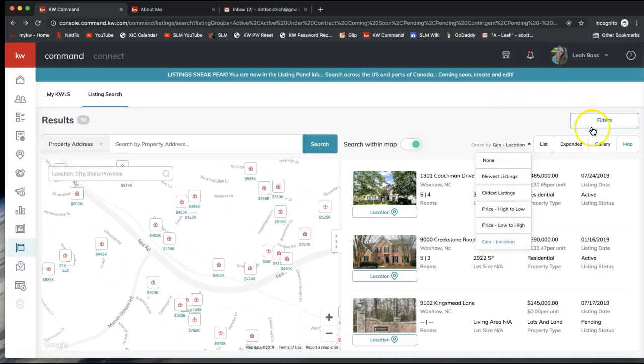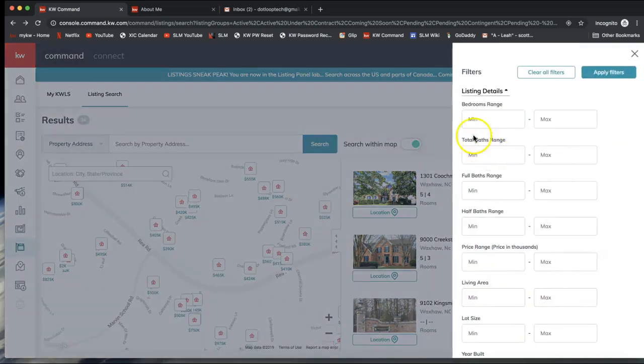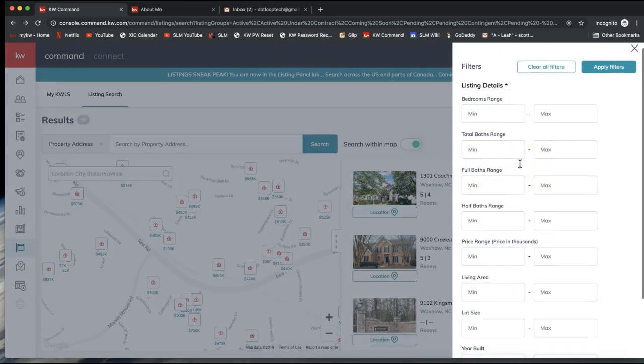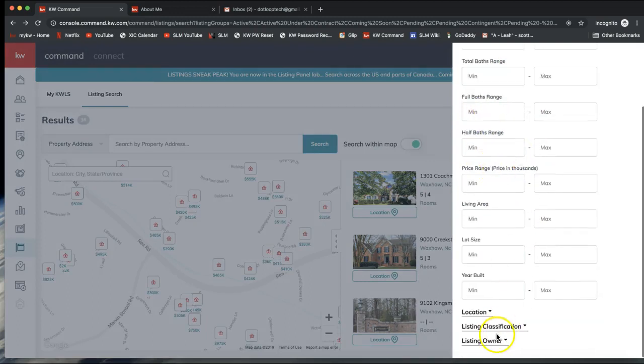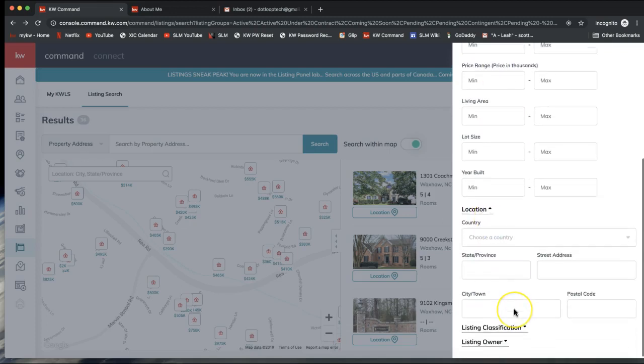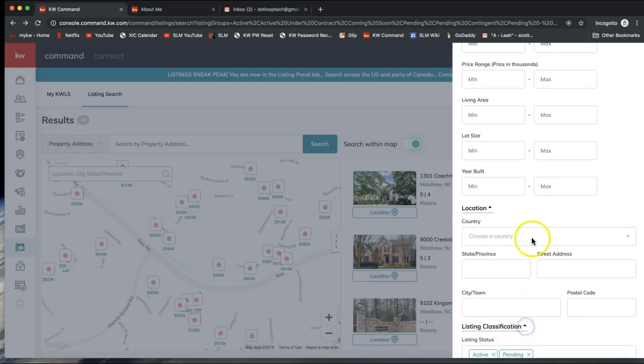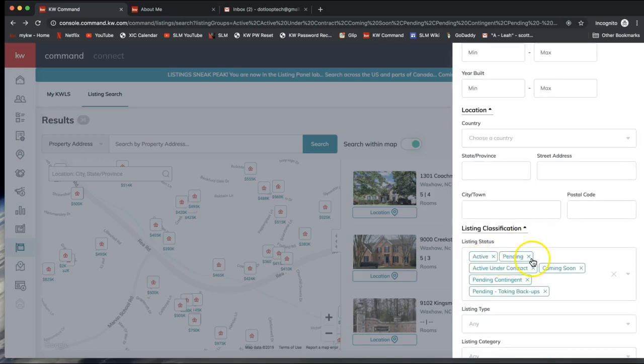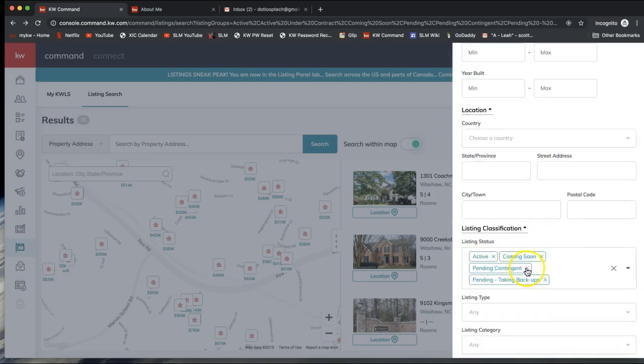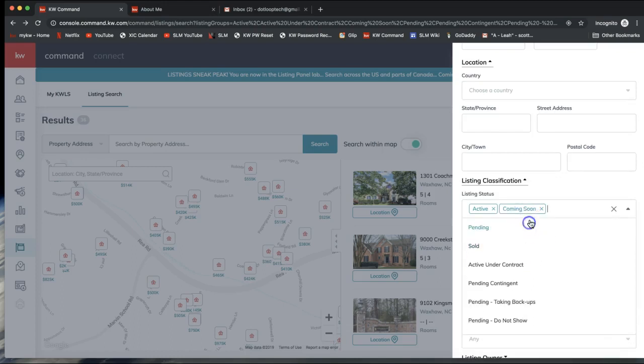And lastly, we do have this filters option on the top here. So you can add in whatever criteria you are searching for. Listing details, we have locations, location information here, listing classification. So let's say I only want to view active listings. So of course this shows all of these, coming soon, pending, and so forth. You can always add these back.